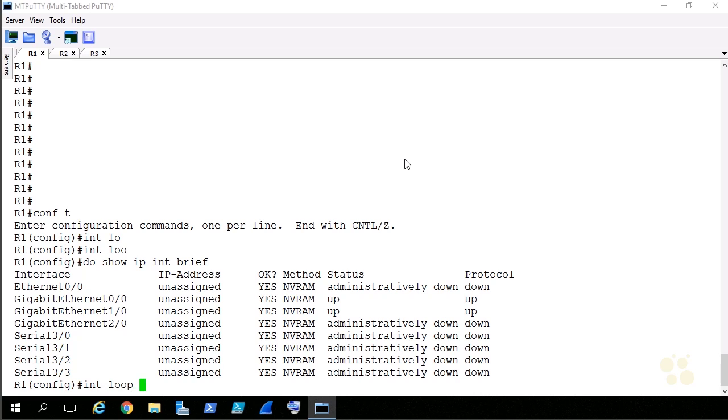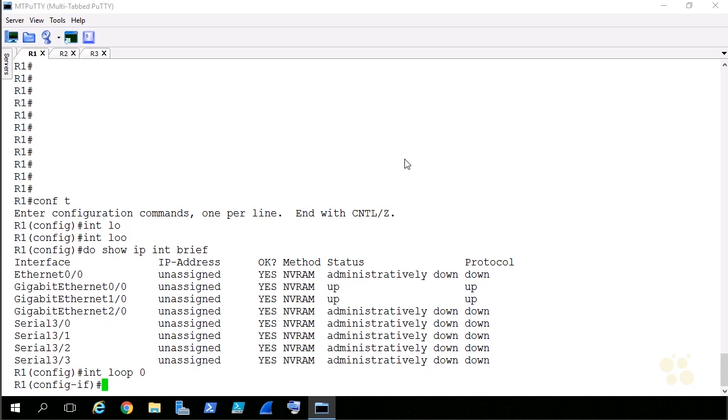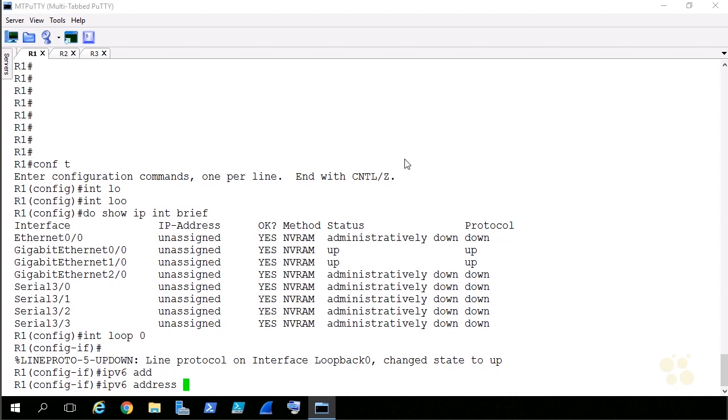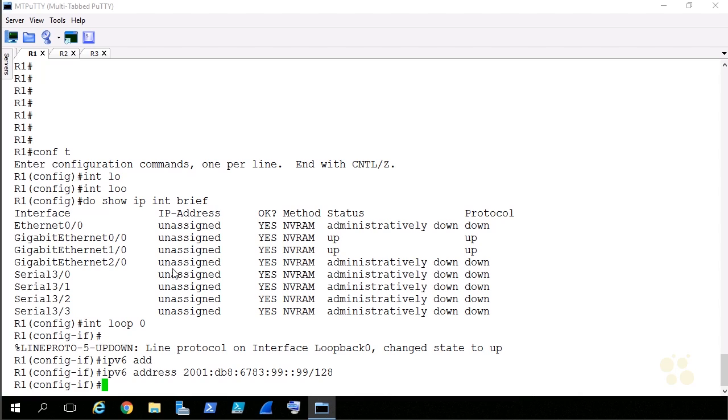We have no loopbacks at the moment, so we'll do interface loopback 0, and let's give it the IP address that we talked about, with IPv6 address, and that address is 2001:6783:99:99, and we are going to give that a 128-bit mask, and boom, it is done. In fact, I'm going to copy this because we're going to use that same IP address over on R3. Let's do that now. Let's go to R3.